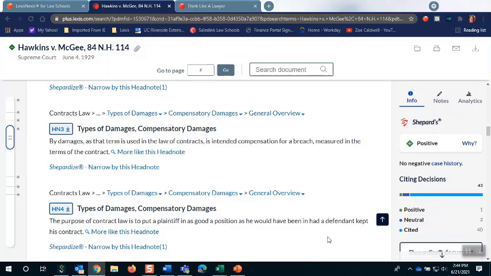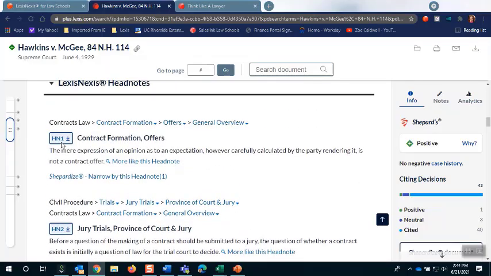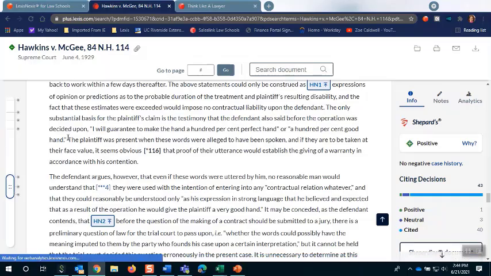But keep on issue spotting because the parties actually argue over what was said and what was guaranteed by the contract, which brings me back to headnote number 1, where I see the rule is a mere expression or an opinion is not part of an offer to a contract. And I can use this little arrow to jump me down into the opinion so I can see what statements the court is reviewing and what's considered an opinion and what's considered guaranteed by the contract. Once we know the facts to apply to the rule for damages, I can better understand this legal issue.